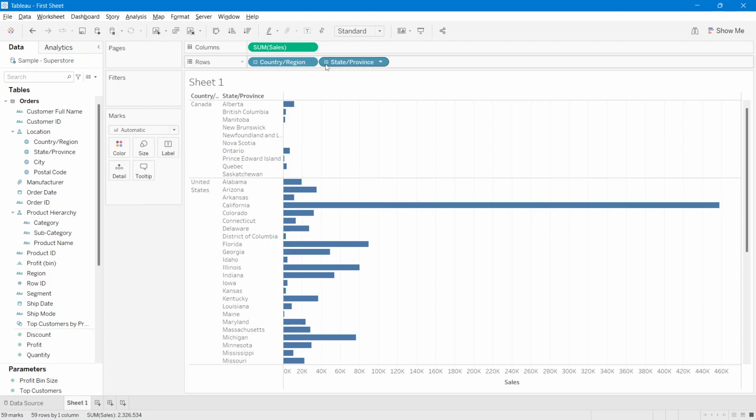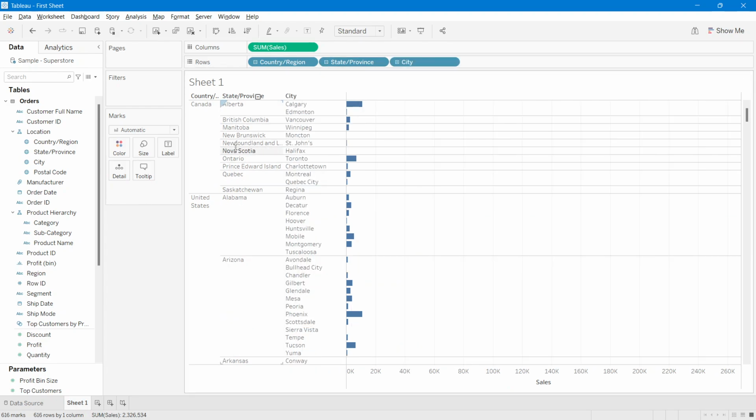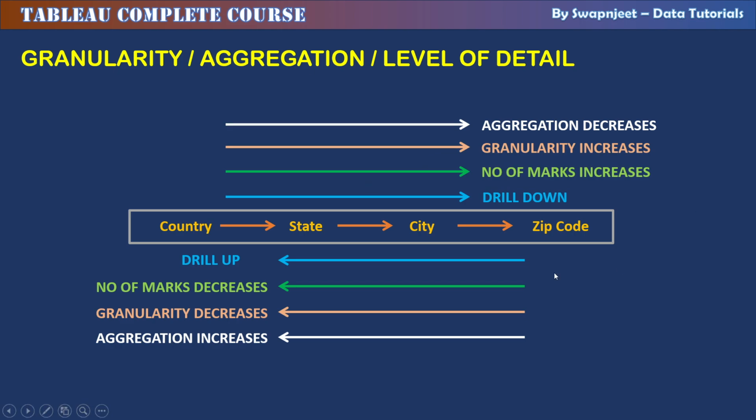As you drill down, granularity increases, number of marks increases, but aggregation decreases. So this is the most important concept that you have to understand before we move ahead to advanced calculations and while building different custom charts. I hope you are understanding this. So this is the most important thing. You can note this down.